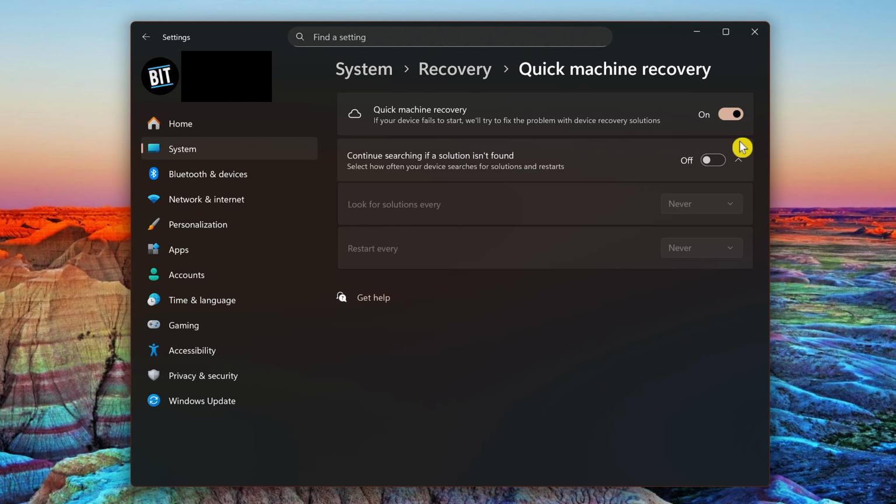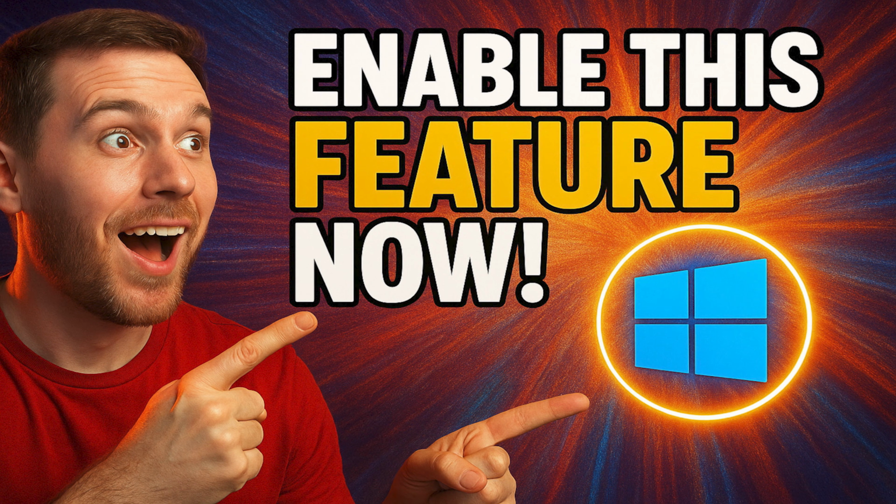I would highly recommend turning on Continue Searching if a solution isn't found. In the drop-down, you can have it look for solutions every 10 minutes up to 12 hours. 30 minutes is what's recommended, so I'd leave it on that. You can also have your PC restart when you click the drop-down every 12 hours up to 72 hours. 72 hours is what's recommended. There should be no need to change this. It will still keep looking for a solution for the amount of time you selected, which in this case is every 30 minutes.